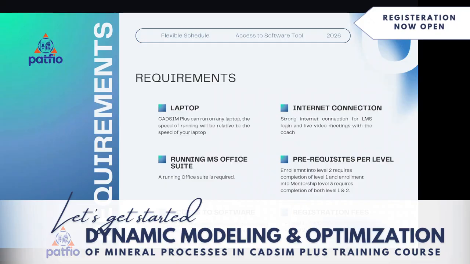Also, for our courses, we couple the learning management system with scheduled live sessions, meaning that during the course of the training program, you can book live Zoom sessions or Google Meet sessions with your instructor to understand some concepts and to get some demonstrations. You also need a running Microsoft Office suite.